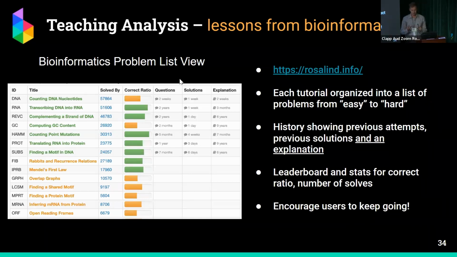And it has all these little scores and gamification things. You can see, oh, wow, I'm doing way better than half the people out there, they couldn't even solve this one, and I solved it. So it feels really good. And so this is really good for encouraging people to keep going.